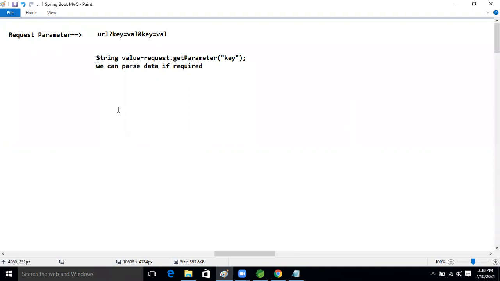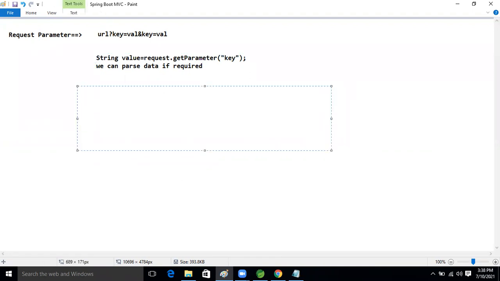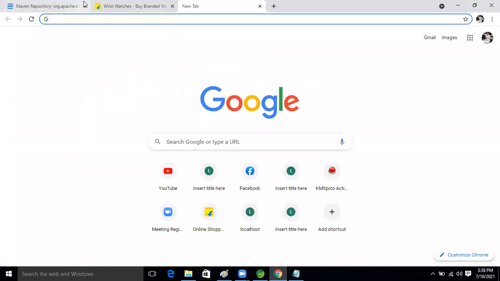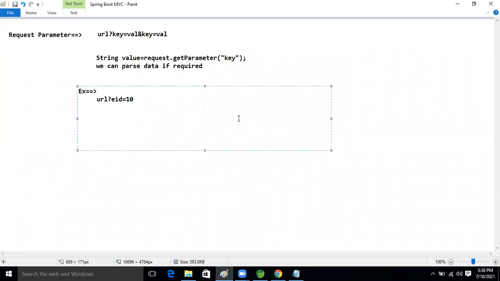Like this, how we are parsing now, just see. I'm giving an example. Just think about that, our URL is there, after that a question mark, and I'm taking EID equal to 10, right? EID equal to 10. Inside this URL I'm sending this to our application now, guys. So how do we read it in our servlet application now? Request dot get parameter.